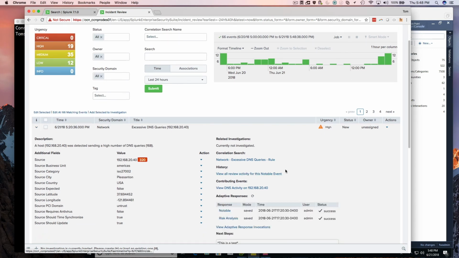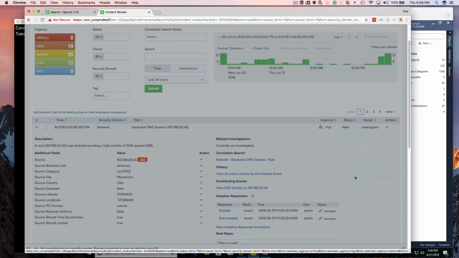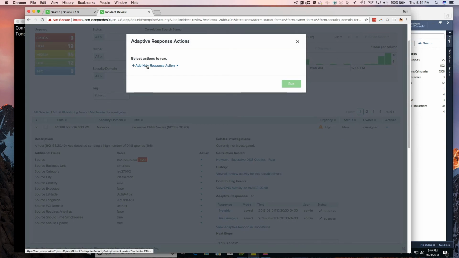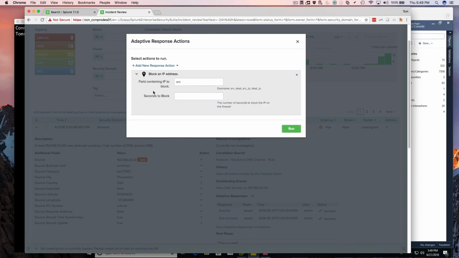So we can go to the actions dropdown, and we don't want to use this workflow action. We actually want to use run adaptive response actions. And then we just click add a new adaptive response action, and we'll click block an IP address. And we can specify the field containing what we want to block. So in this case, the source is what we want to block.